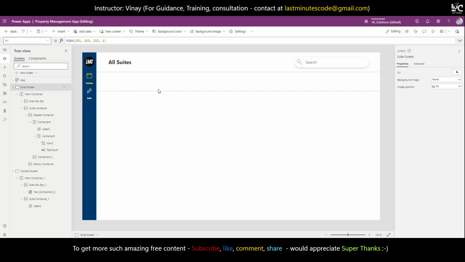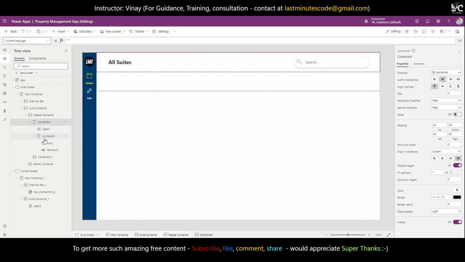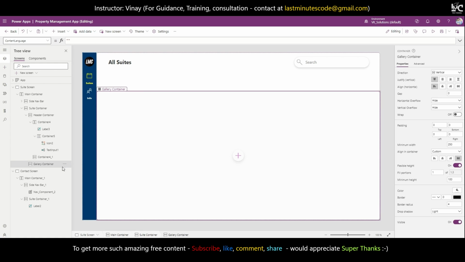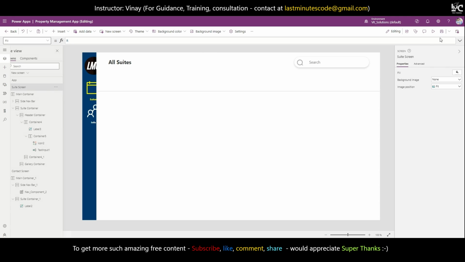Now two more things. Unnecessary shadows are coming for these two containers, like container 4 and this thing, container 4 underscore 1. So just go to the drop shadow, make it none, make the border radius 0, and the shadows are gone. Now once the shadow is gone, I'll click on this gallery container, also unnecessary. I will not give any shadow to this also. I'll not give any border radius, so we'll make it 0. So it will look plain, everything is plain, right?